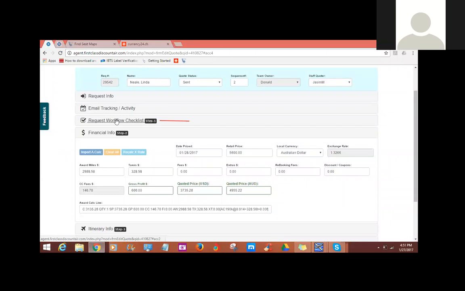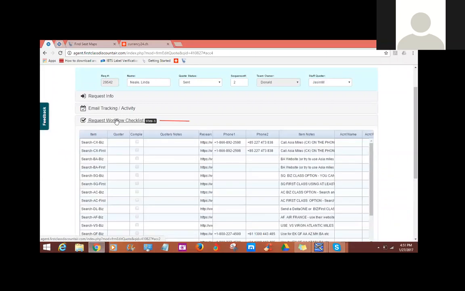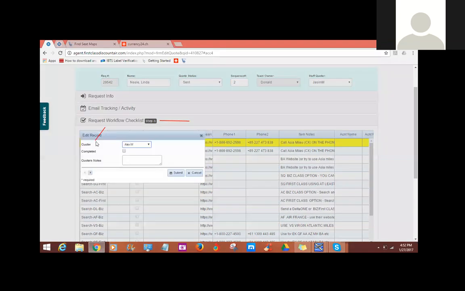That way Crystal doesn't work on it at the same time. If you go in here and Crystal's name is here already, you double click on it where it says search CX at the top left, double click on the word CX, and it'll open up a little window or a pop-up, and then you change that Alex W to Mar. Find your name on the list.